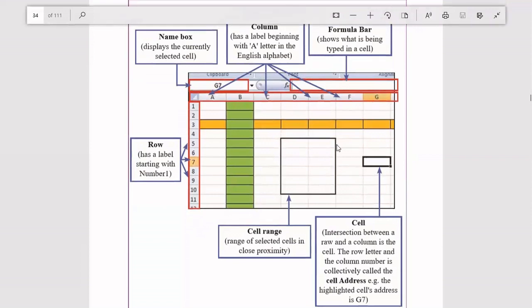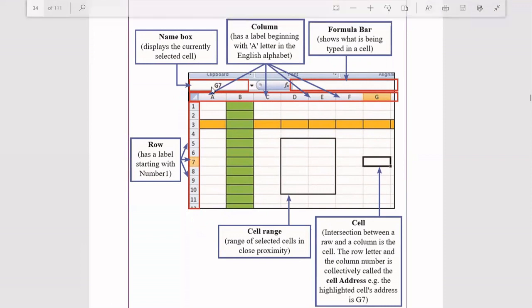If you select a cell, it will appear in the name box. Can you see G7? This is the currently selected cell. And here there's a formula bar, so it will show anything you type in your cell. And we have cell range. If you select multiple cells nearby, in close proximity, it's called a cell range.